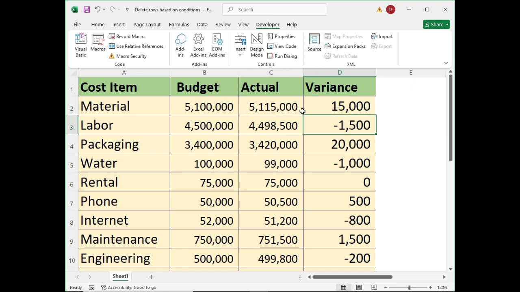If I'm having a negative variance, say for example this labor budget is 4,500,000, but the actual is 4,498,500, that would be negative 1,500 because the actual is lower than the budget, and that would be savings for the company. So if I am the manager doing the budget review and variance analysis, I'm gonna be more concerned with the positive variance.